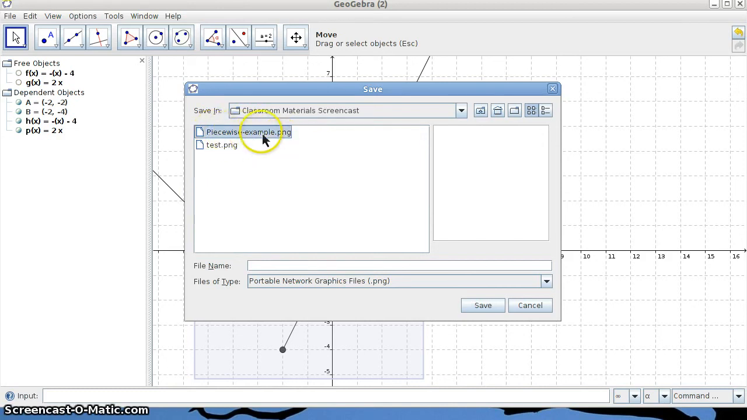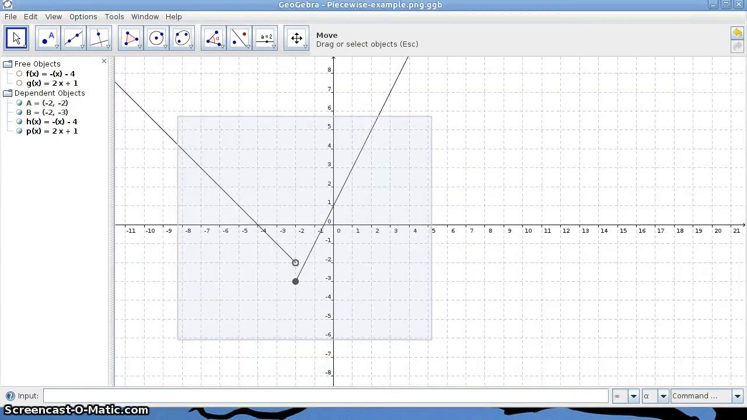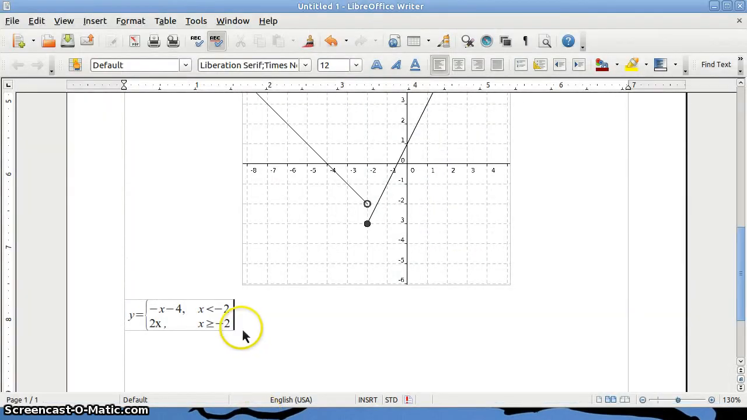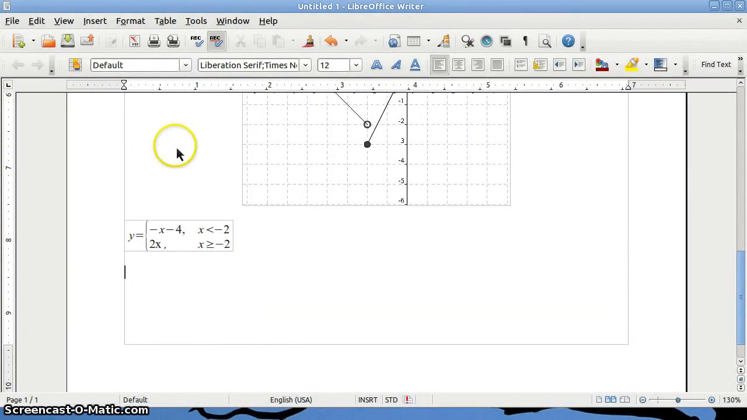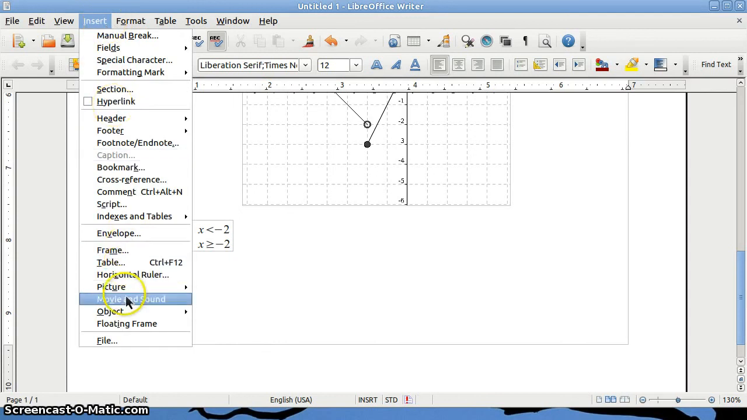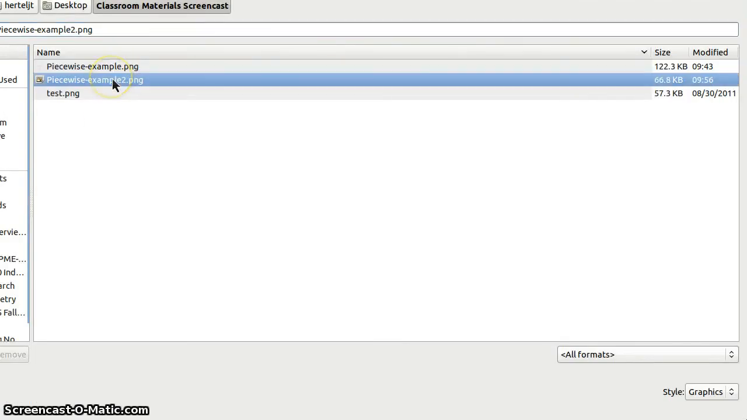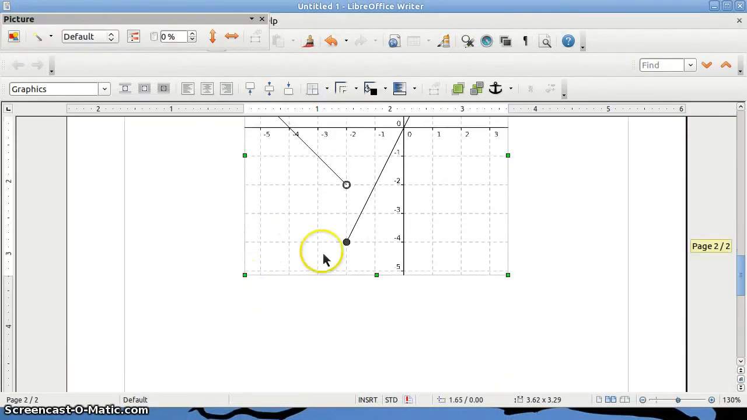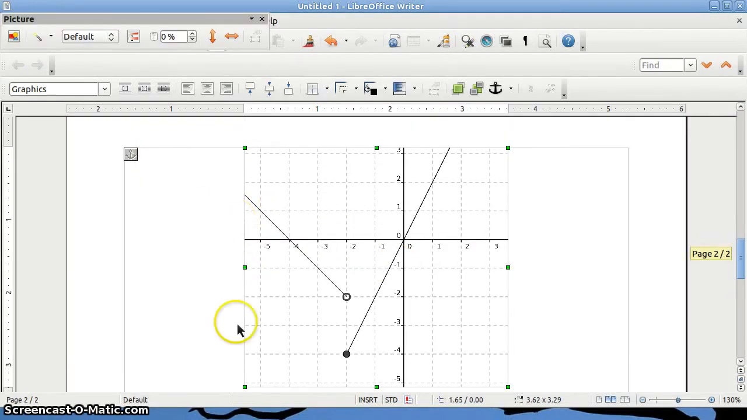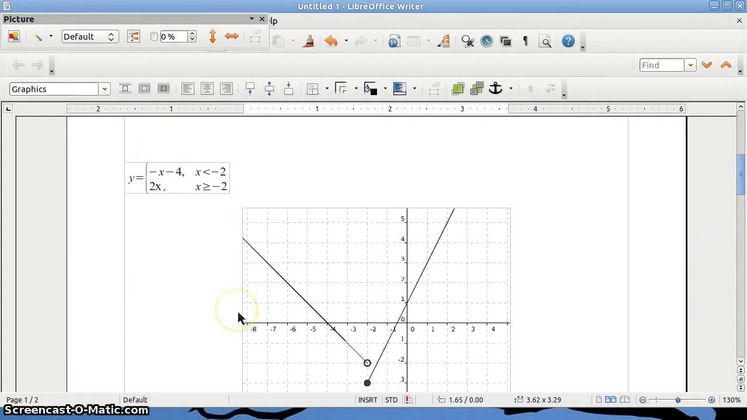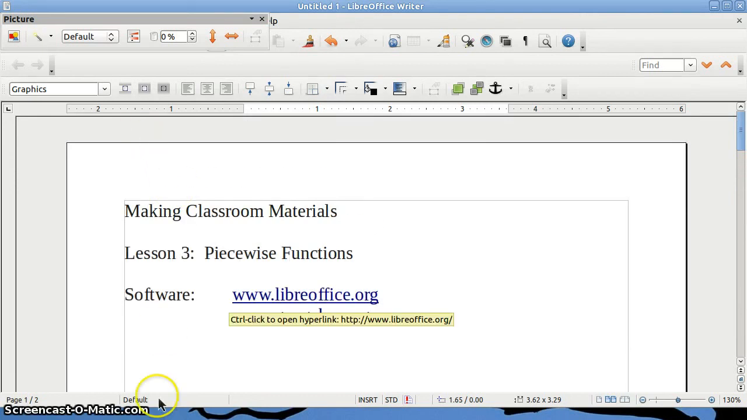So I already had this piecewise example, so I'll just call this piecewise example 2. I will insert that picture. It inserts rather large, but you can just rescale it. All right, so I hope that was helpful.